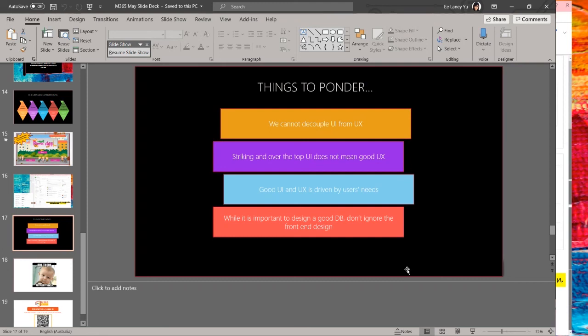And lastly, this is more for us developers and consultants. We always emphasize on building a good database, but we forget sometimes about the front-end design. So both are equally important. Both need to be taken into factor when you build.